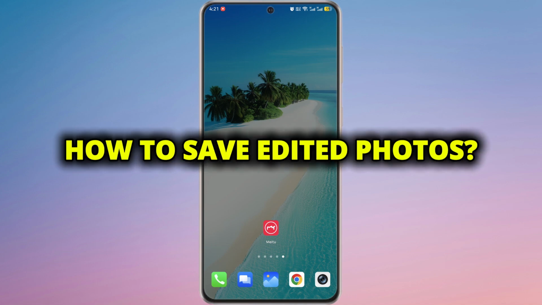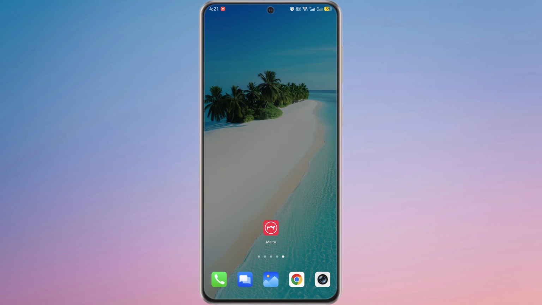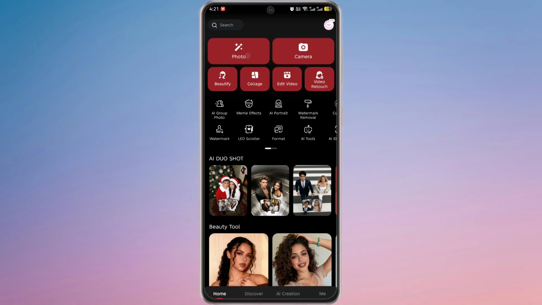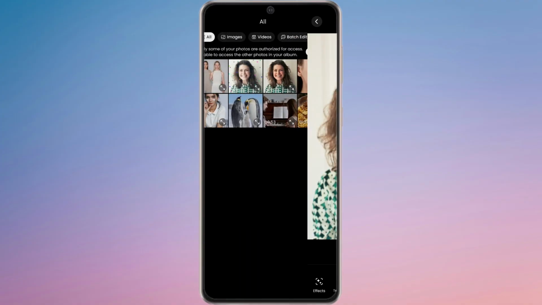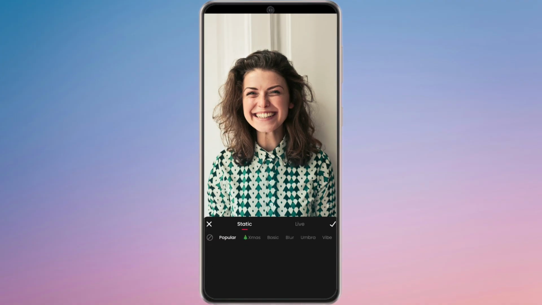How to save edited photos in Meitu. First of all, open the app and edit your photo using tools like Beautify, filters, text, stickers, or background removal.